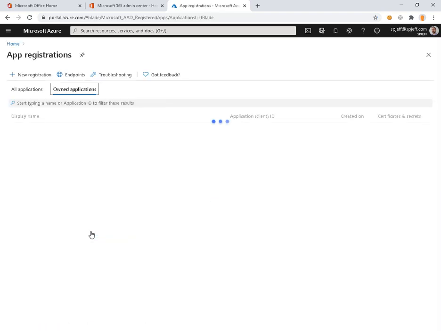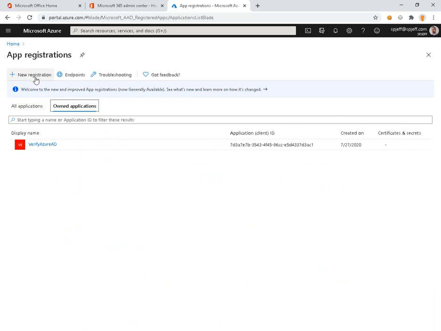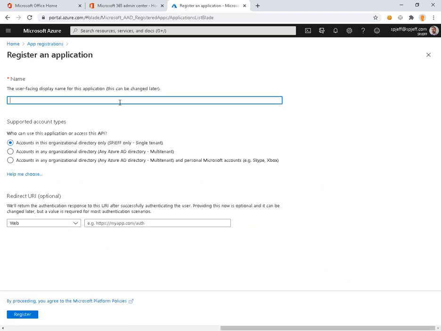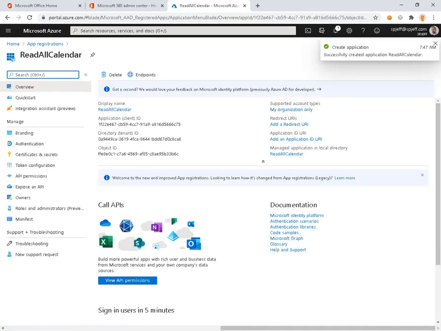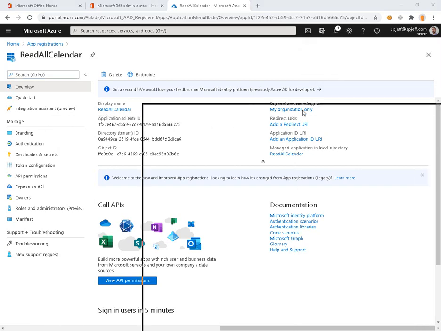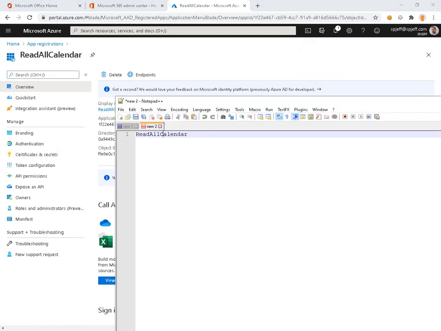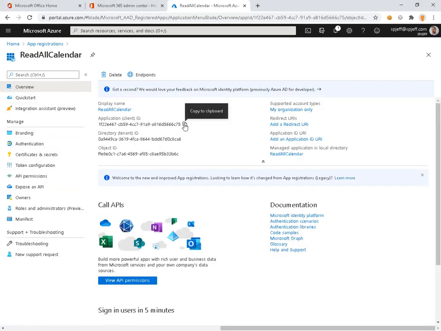So if we come over to Azure's app registrations, we can make a new application, and we could call this Read All Calendar. And this would be single tenant, kind of go for all defaults, essentially just give it a name and hit register. And when we do that, we want to write down the name of our application. So we'll save that over here into Notepad. And we want to take a look at a couple of different settings.